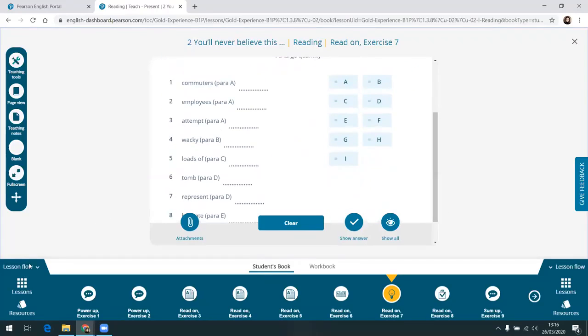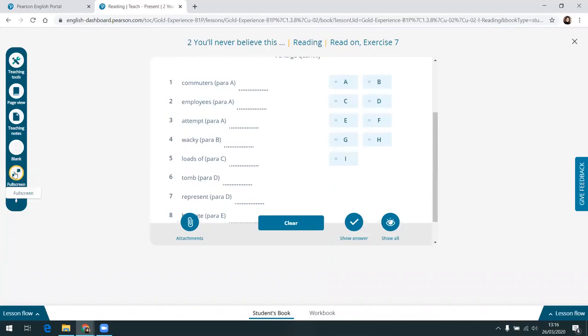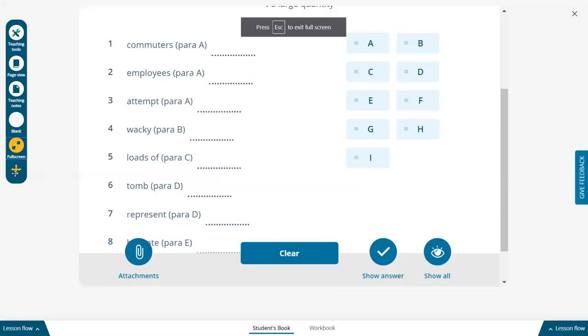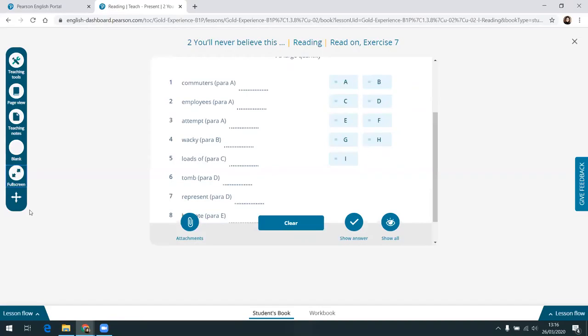If this is something you think is smaller on the screen, then you can use this full screen option on your toolbar and it will make it bigger on your screen. When you click on it again, it is going to be smaller.